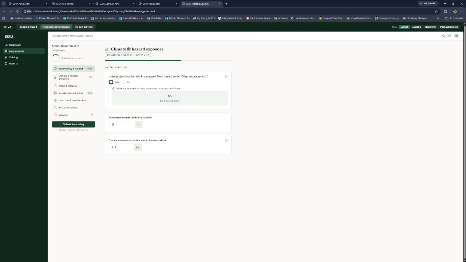So here you can see it's asking you about hazard exposure. Is the project location within a mapped flood hazard zone, 100-year return period? So you pick your value, yes or no. If it's a yes, then maybe you drop a file, you put an estimate. So it will be something like this. You have to make sure that, based on the modules that you pick and then based on the questionnaire, you give relevant answers that are going to boost your assessment score value.